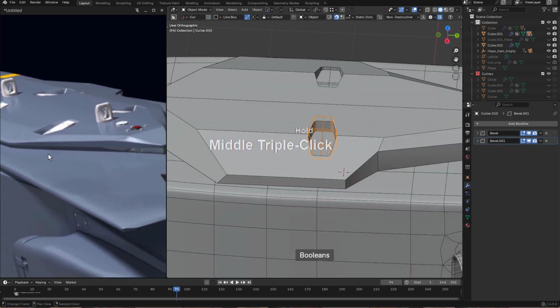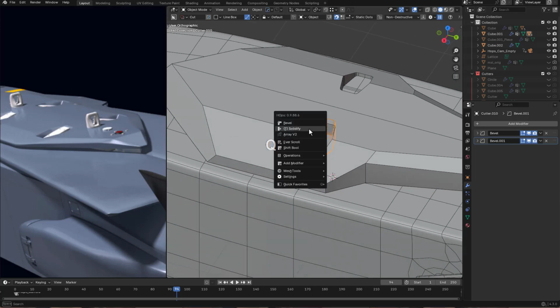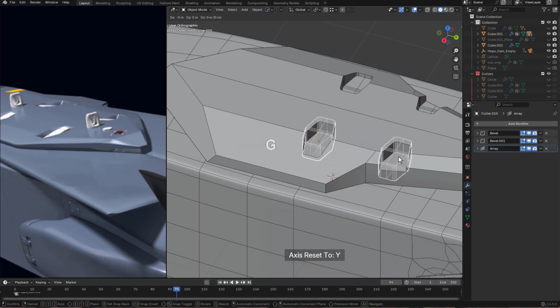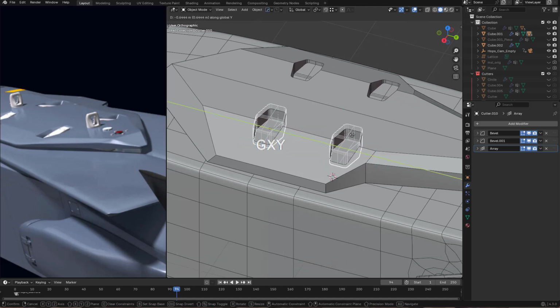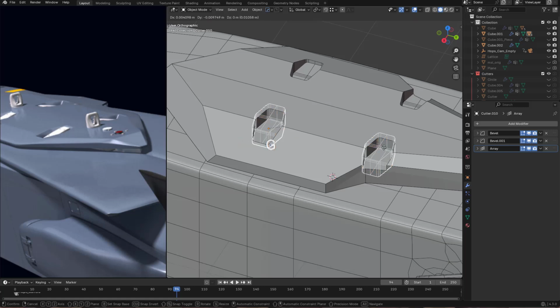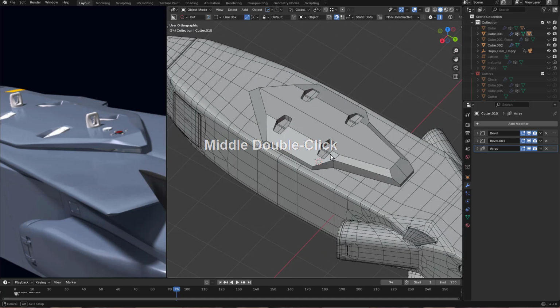Alright, so we see that there's two of these things, and the second one is over here. Let's use the classic array. We'll press V, put it in 3D mode. Alright. Maybe something like that.